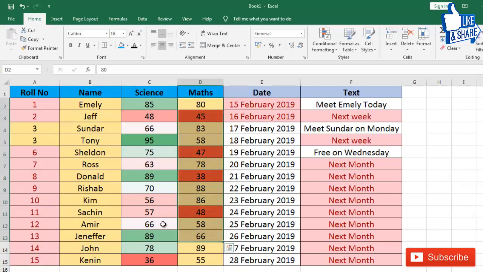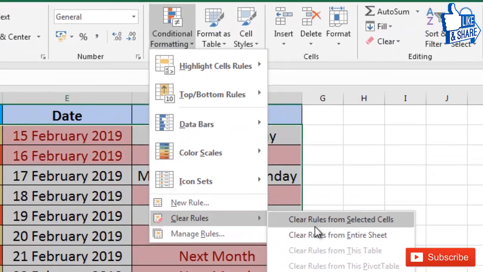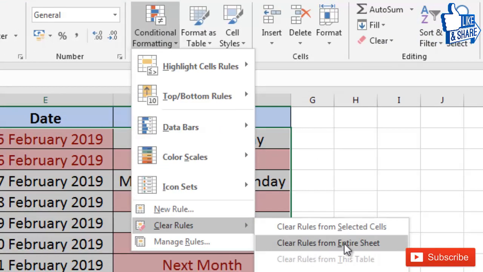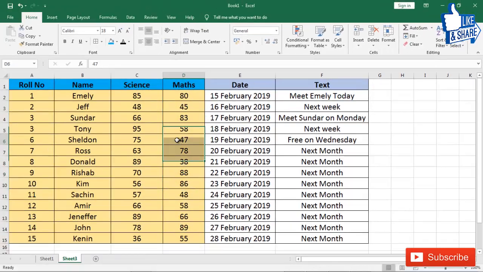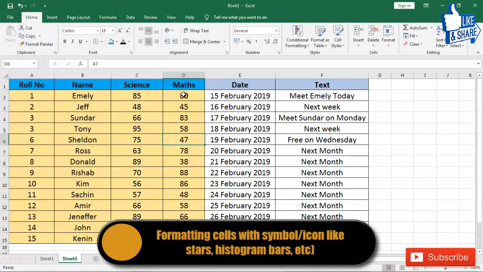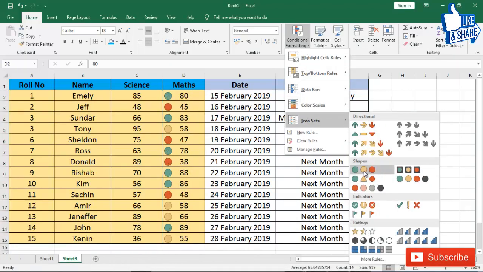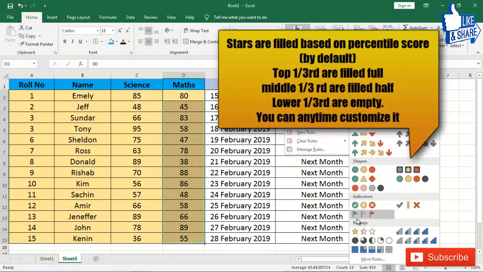There are other things like, suppose, first of all I'll just clear all these formattings. For clearing, there are options like clear formatting for the selected cells and for the entire sheet. I'll just clear it for the entire sheet. Now, you can give stars and all this kind of graphic also. Let us say I've selected these marks. I'll go in formatting and I can give an icon. So I can give this kind of icon, 3 icons, 4 icons, and this kind of thing. I can give stars. The stars are automatically filled based on the data. The highest number will have the star filled full, the lowest number will have the star filled less, like this.